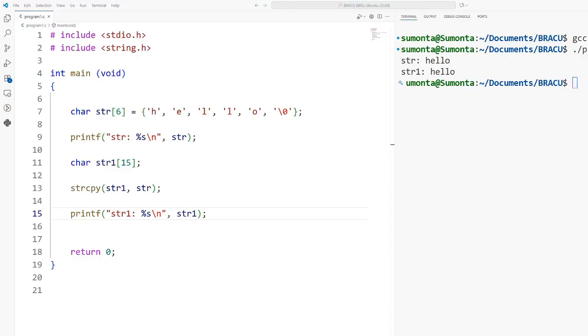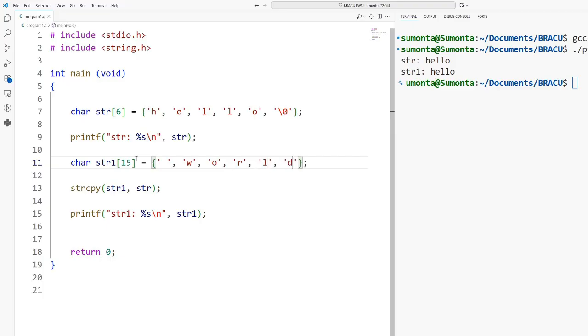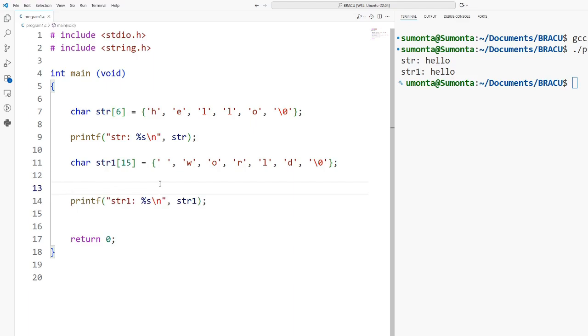Then there is another function. Let's say the value of str is hello, and the value of str1 is world. Now we want to concatenate them. So we want to concatenate hello and world. How can we do that?